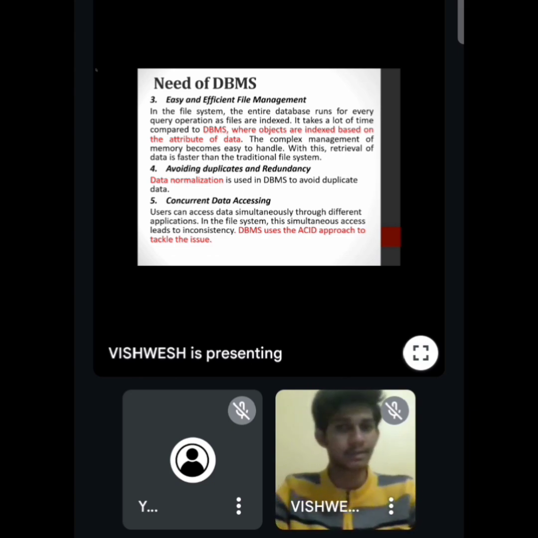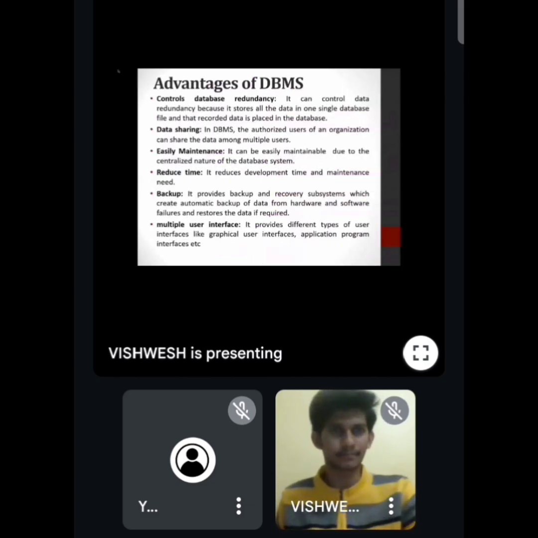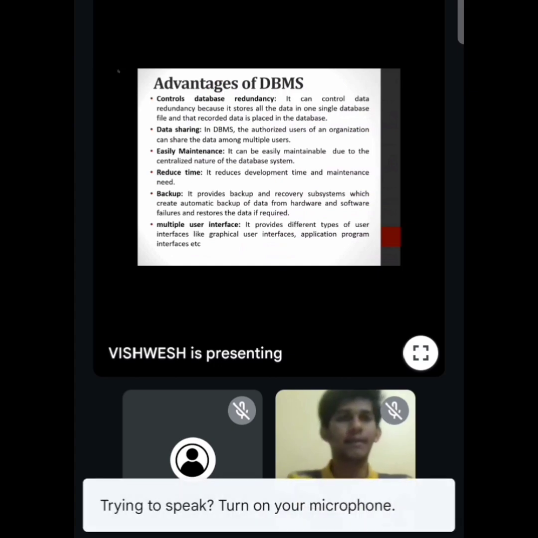DBMS uses an approach called the ACID approach to tackle this issue. We'll see one by one what it is. A means atomicity, C means consistency, I means isolation and D means durability. These are the properties in DBMS. Then we will talk about the advantages of DBMS.